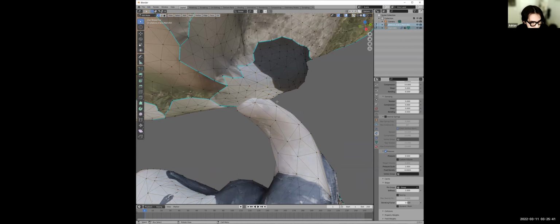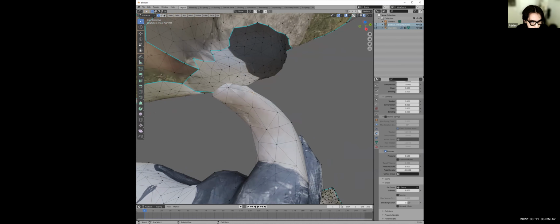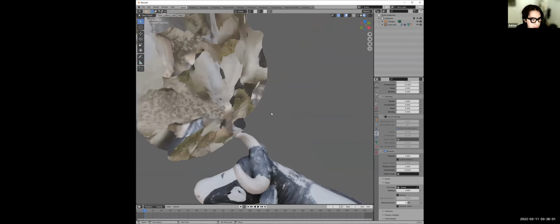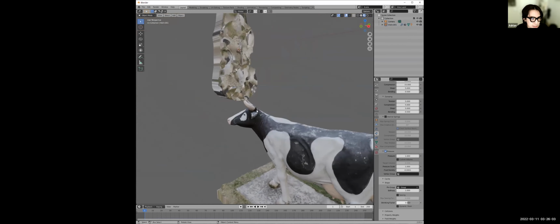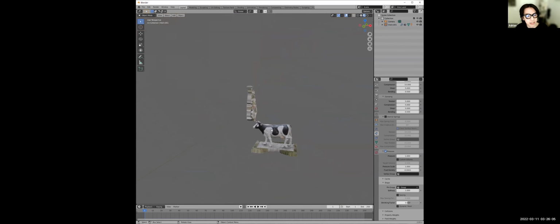Hit double A to deselect everything. Make sure you select the same point. So this was the point I selected for the cow to be pinned to. And then Shift click this point on the violin, then Control P to make it the parent. And then let's go back to object mode. And the cow will be parented to the inflated violin, and they should inflate together.